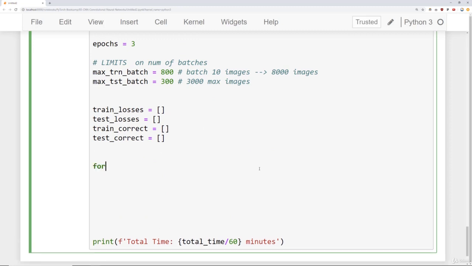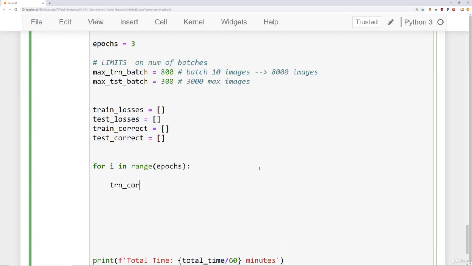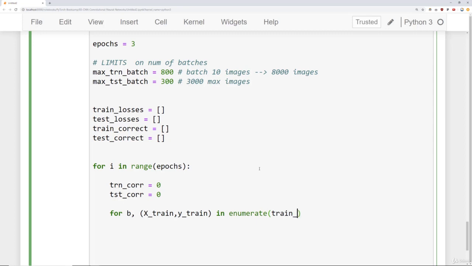And now we'll say for i in range epochs, we'll keep track of how many we got correct during training and how many we got correct during the test set. And for every batch, b, and remember we get X_train, y_train, essentially the label, whether it's a cat or a dog, we enumerate the training loader object that we created earlier.